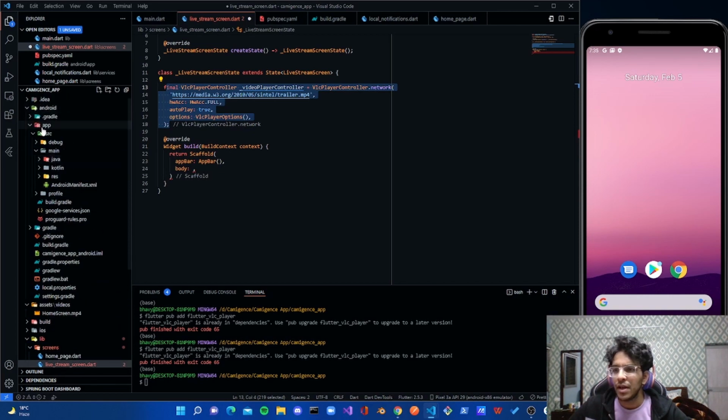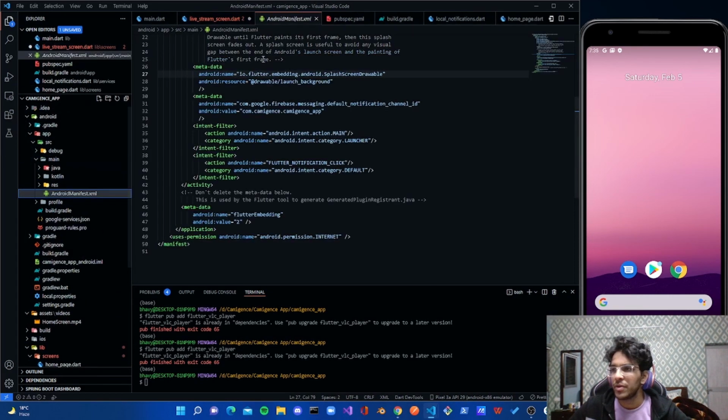I will show you where I wrote it: Android, app, src, main, AndroidManifest.xml. Here you can write use permission, android.permission.INTERNET. You have to add this line, or it won't run.